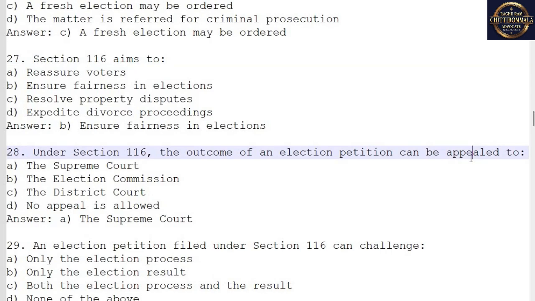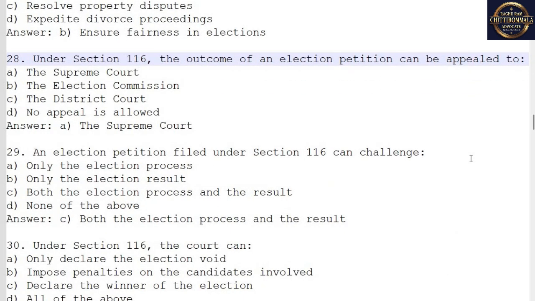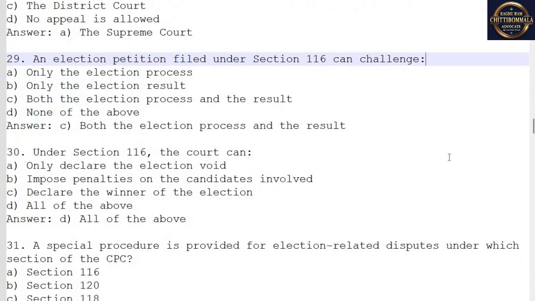Under Section 116, the outcome of an election petition can be appealed to. Answer. A. The Supreme Court. 29. An election petition filed under Section 116 can challenge. Answer. C. Both the election process and the result.